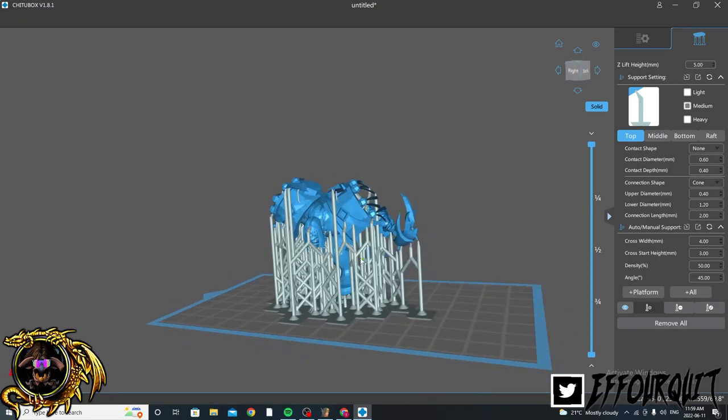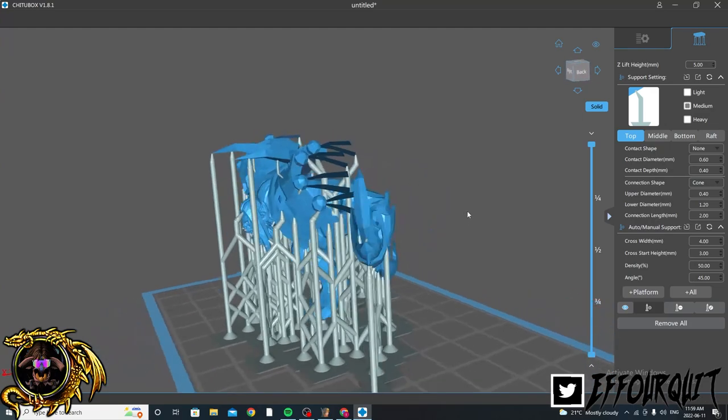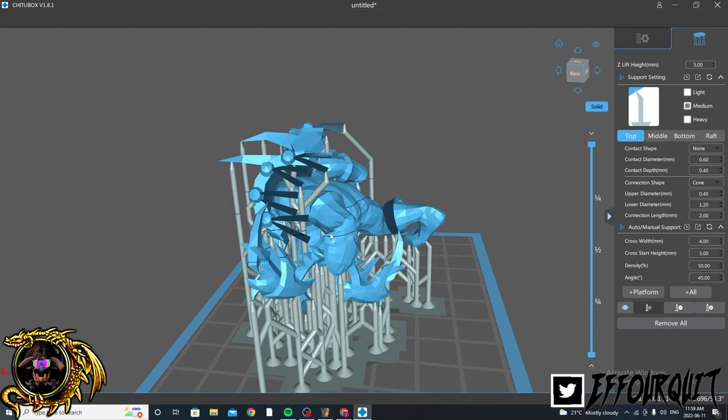Alright, so I've used the program's feature to add all the supports, and I do notice that there's some frills coming off the shoulders. These might be a problem, and I honestly don't think they're going to print too well, but I'm going to throw supports on them anyway, just in case they do print, at least they're supported.